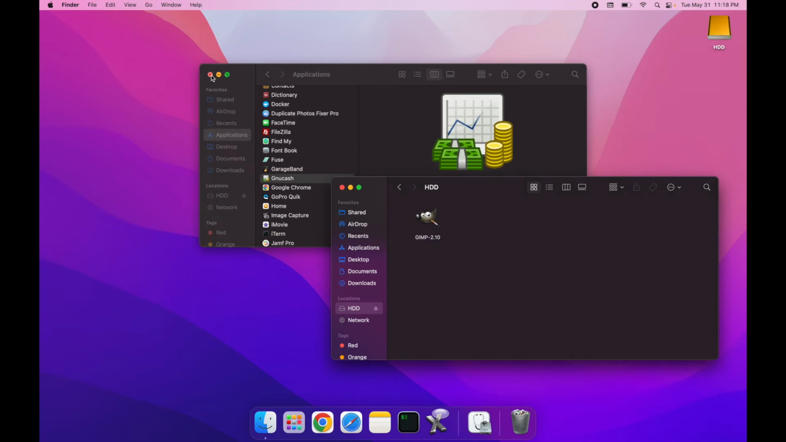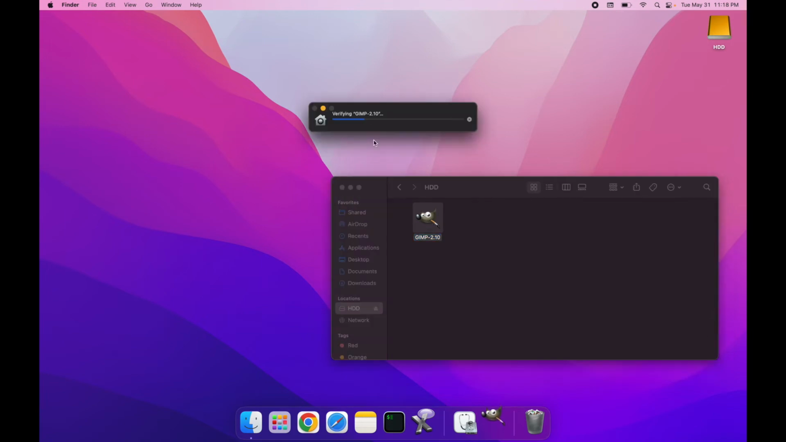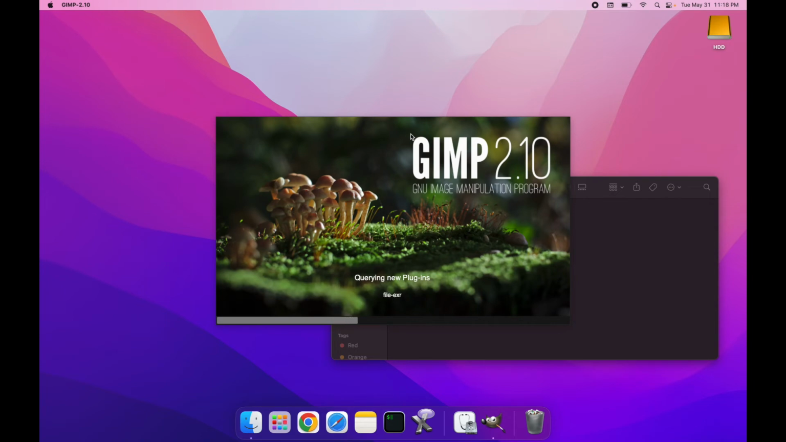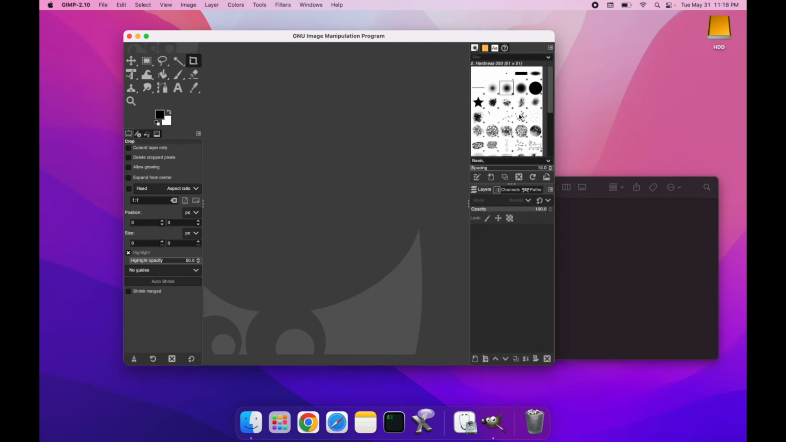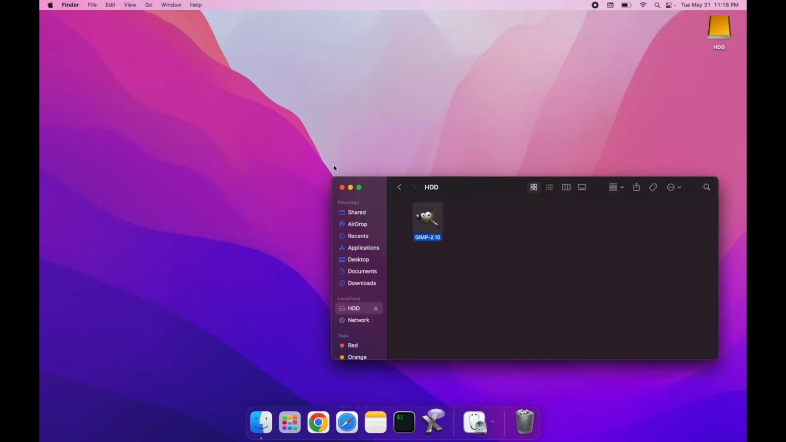All right, and once the application is here, you can start it. The first time you run it, it will want to verify the integrity of the application. So this will take a few extra seconds, but after that, it should just start right away. And as you can see, I have the GIMP application running from my external disk. Go ahead and close it here.